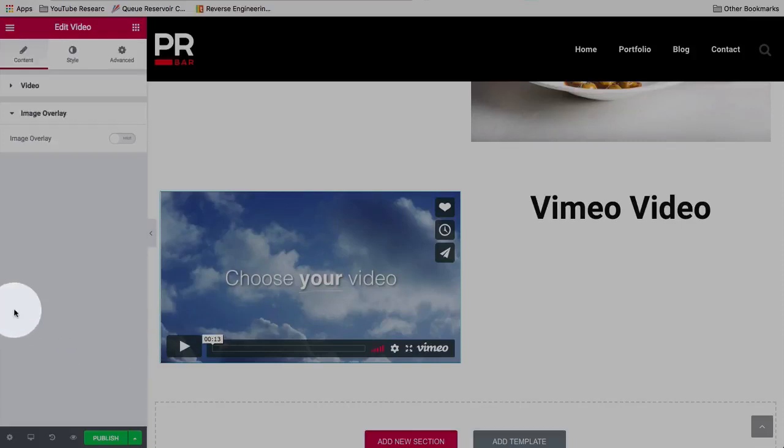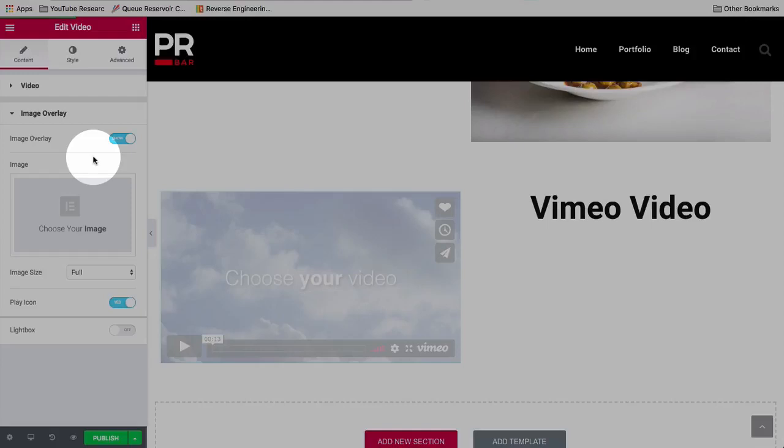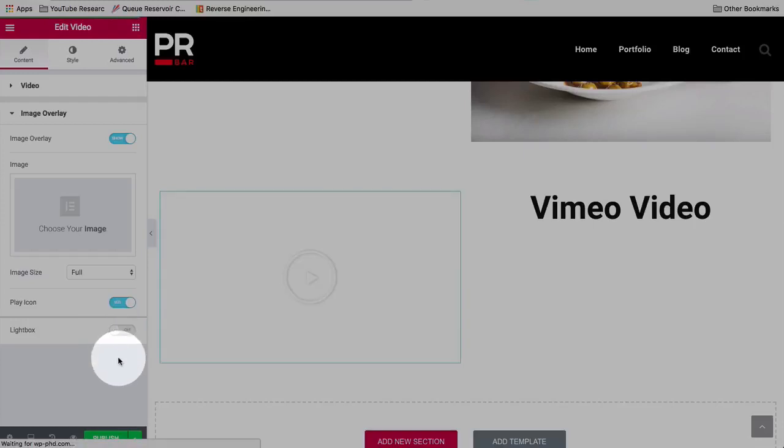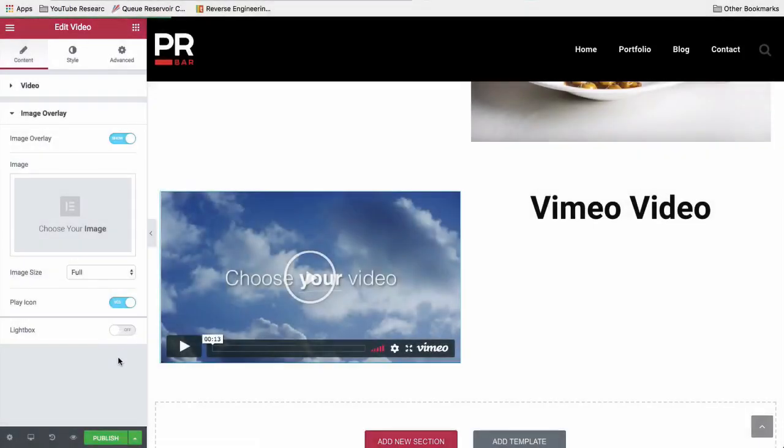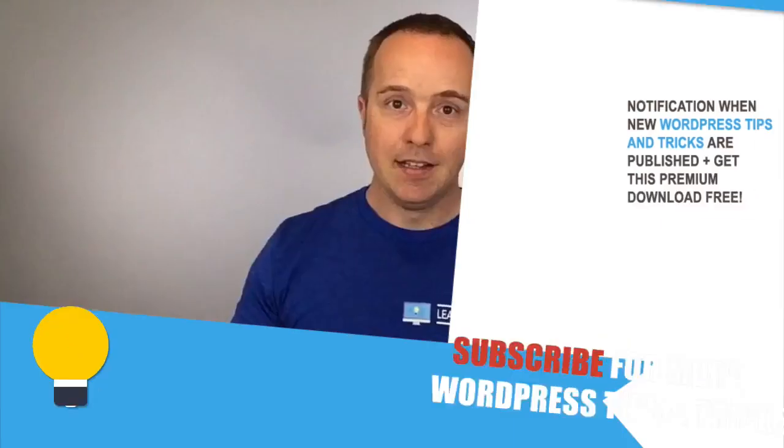You can add an image overlay just as before, and it's the same options, so I'm not going to go through them again. But you add the image, you may choose the size, you can add a play icon or not, and have the video open in a lightbox or not. And that is how you embed video on your Elementor pages. So that's how it works.